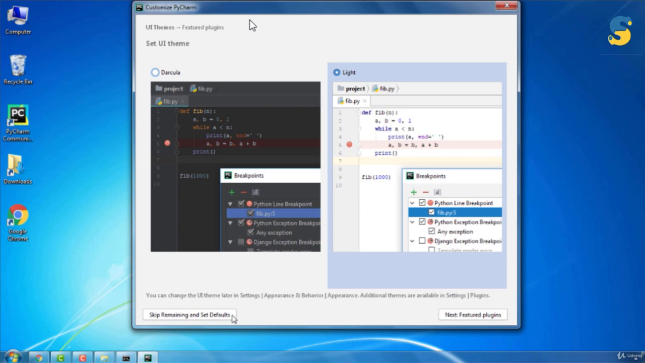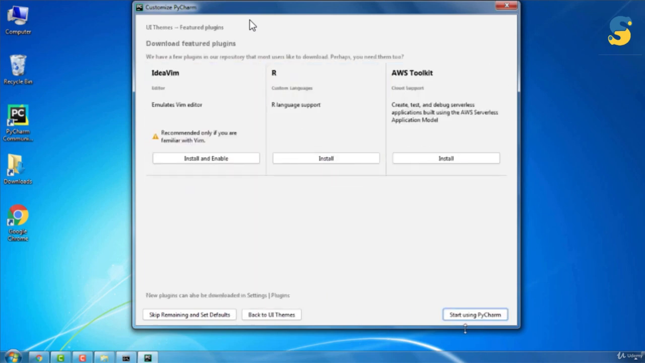Then next. After I select next here, I will choose if I want to add any plugin to this environment. So now I don't want to add anything. I will select start using PyCharm. This will take some time until it loads the program for the first time, and that's it.